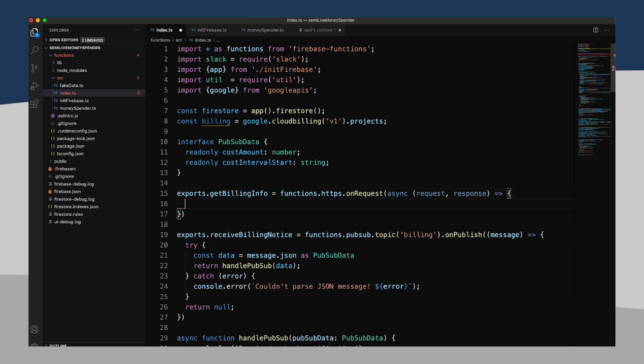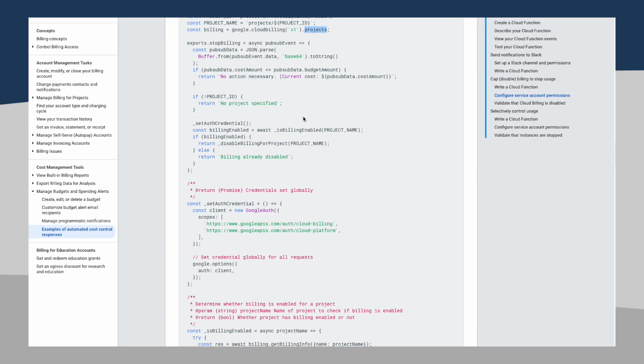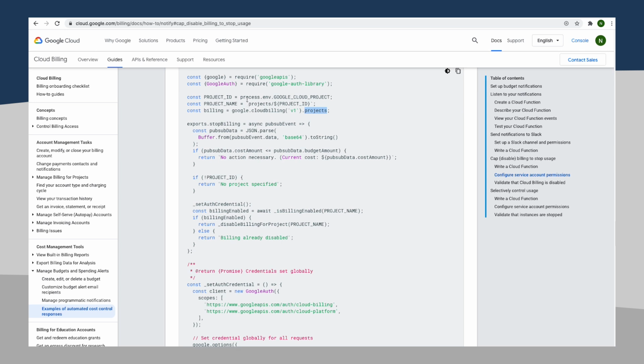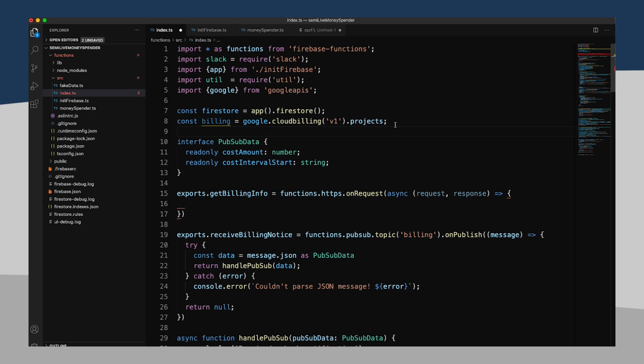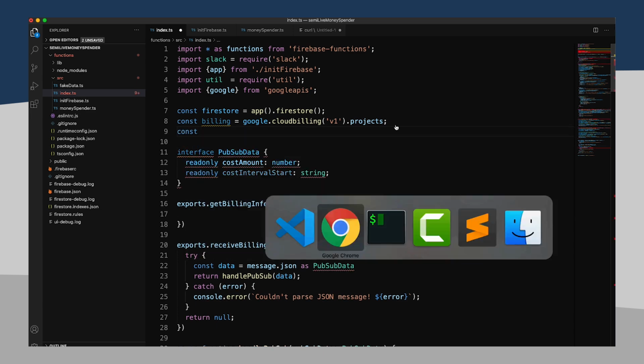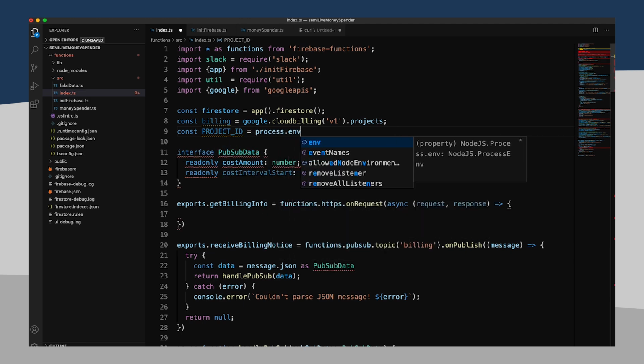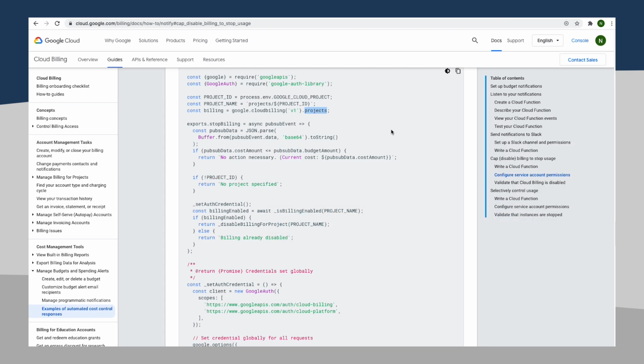And in here, we're going to need to get our project name. And it looks like we do that by getting our project ID variable and then attaching that onto projects slash. So I guess we can do that up here. Yeah, let's put it up here. All right, project ID equals process.env.GCLOUD_PROJECT.